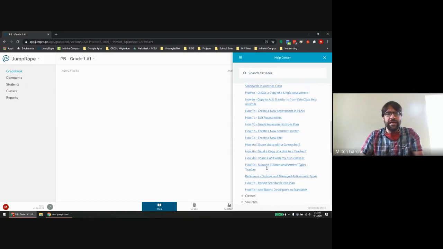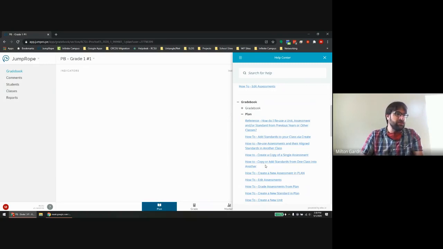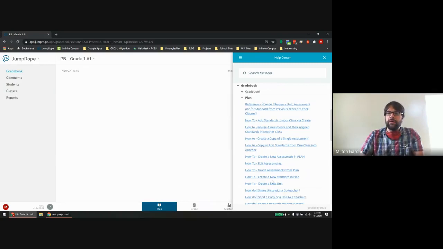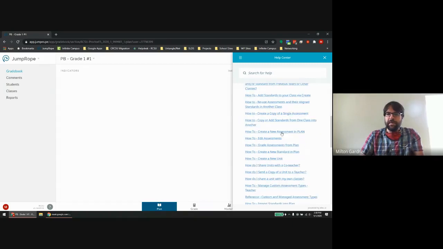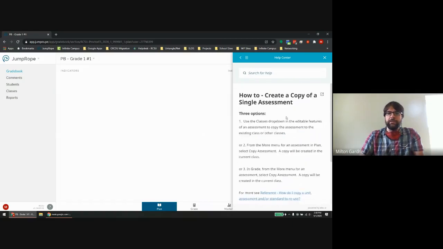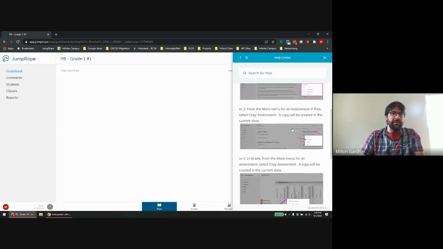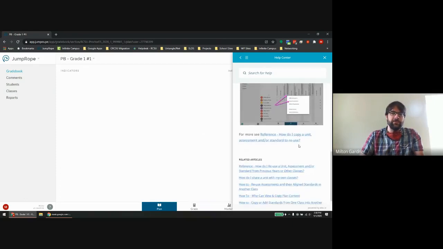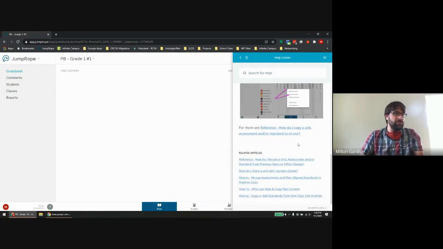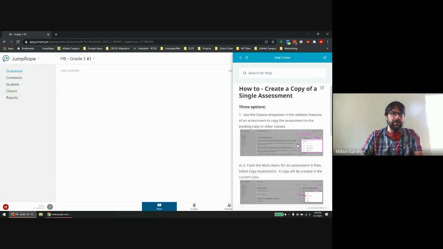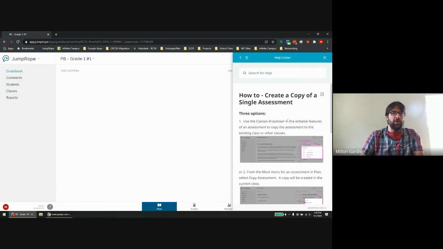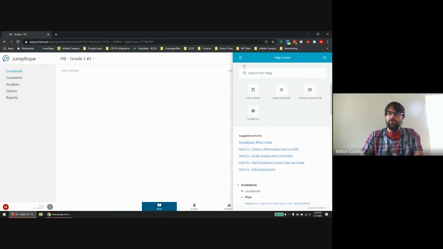And so this is how you can re-access that same information that was on the tutorials that I just ran through if you need reference. So how do I copy an assessment? From right here, create a copy of a single assessment. And it will run right down through and explain, very similarly to how it did in the tutorial. It's not actually redoing the tutorial here. It's just, again, a written and picture description of that process. But that's how you can get to help for any part of the system.